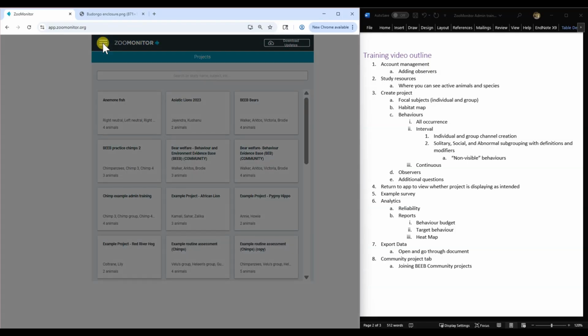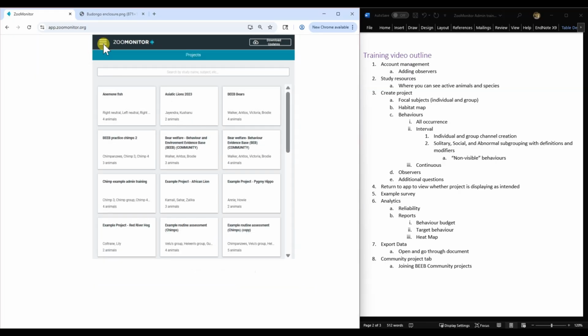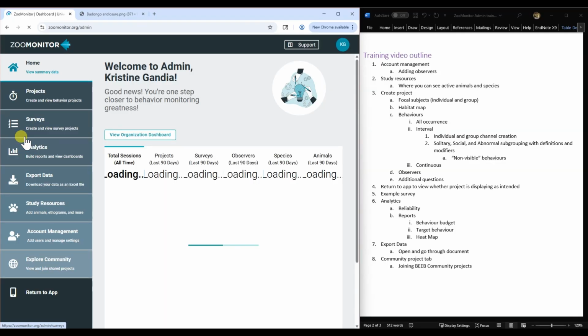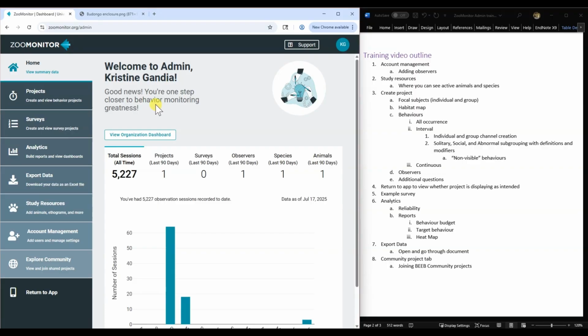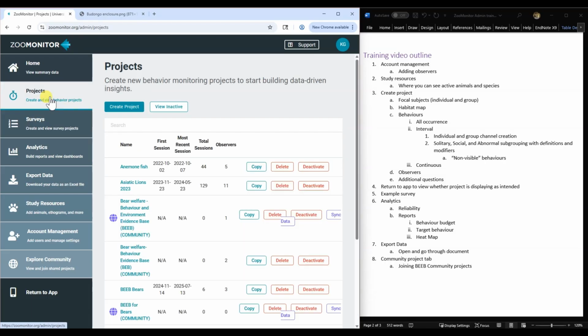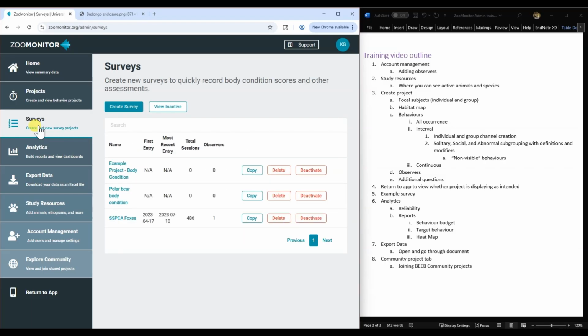So now we're going to return to the app. So go to admin. Okay, and then so now we'll create a survey. So now we've done an interval project. Now we're going to create a survey.